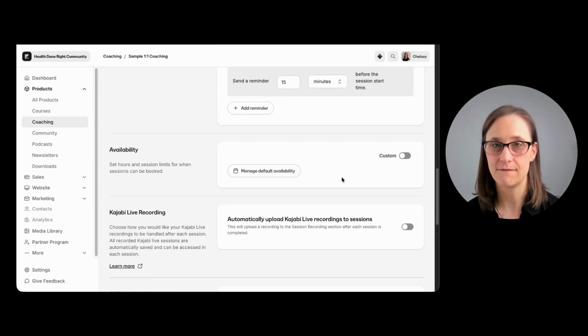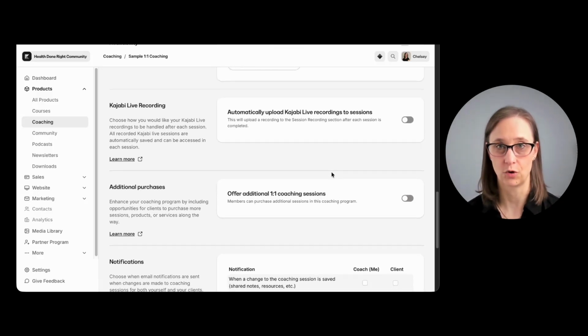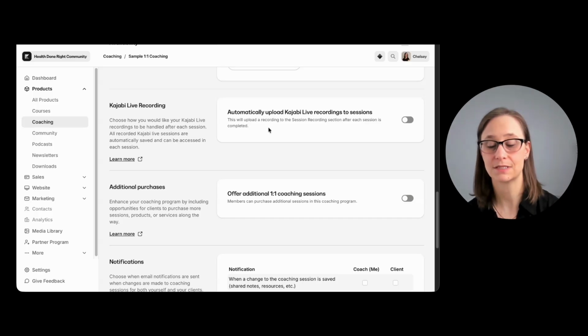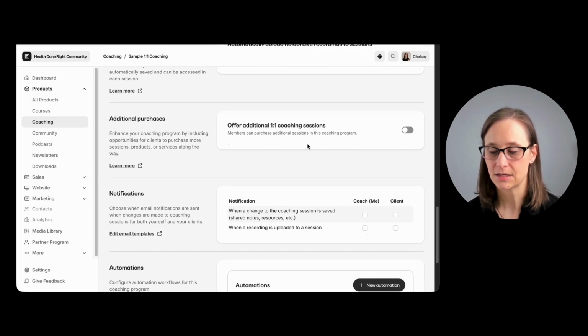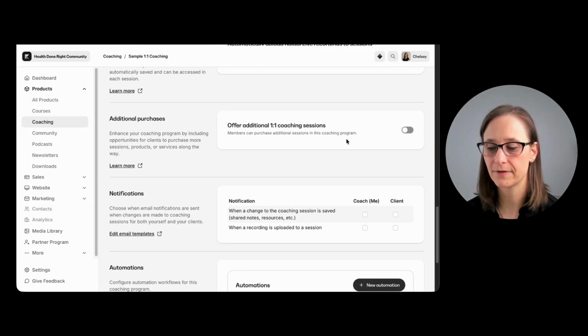You can set your availability just like you would if you were using any other calendar. You need to have your open time slots. You can automatically upload the live recordings, which is so handy, so much time saving here, where as soon as the session's done, Kajabi processes it and puts it in there right away, and we'll send an email to your student or your client that the recording's there, ready for them, which is really nice. So, like I mentioned, you can offer those additional sessions. You can turn that on or turn it off.